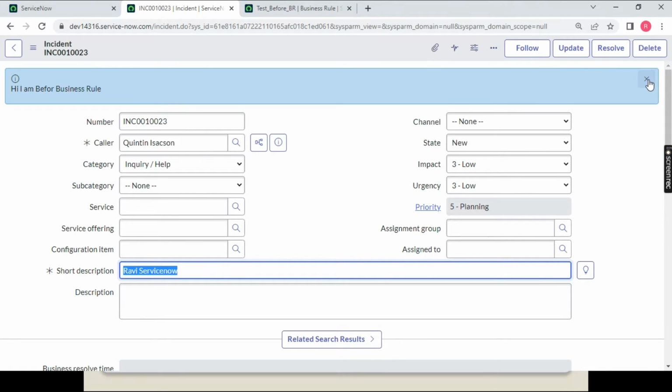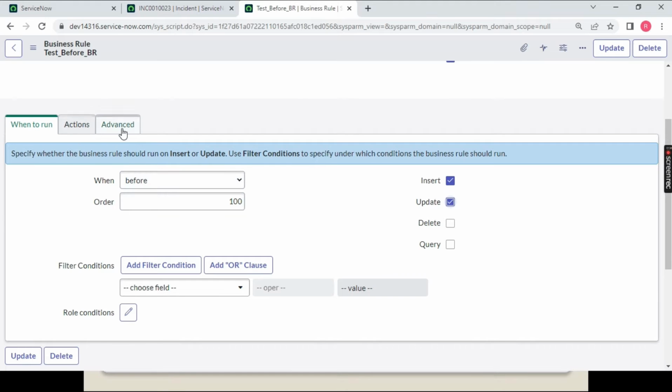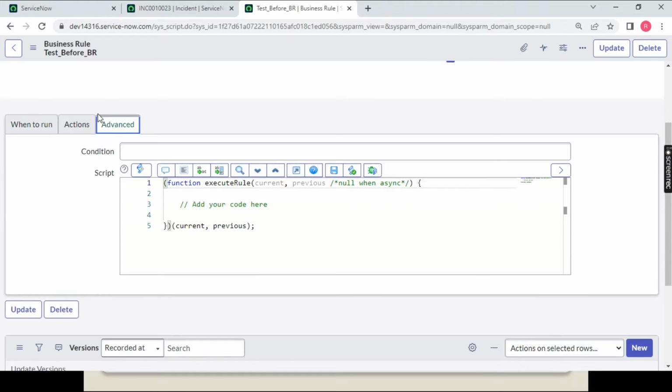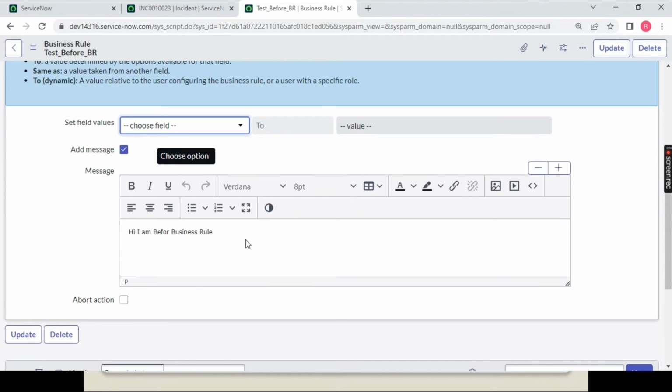So what are the scenarios in before business rule? The scenario is like, before you present this form to the customers, I want the details to be coming from any other table. In that case, we are going to write a script over here, which I will talk about. Action section is where you can set the field value. If there are only a few field values you want to set, you can set it. There is no scripting required. If you want to add a message, there is no scripting required. You can use add a message.